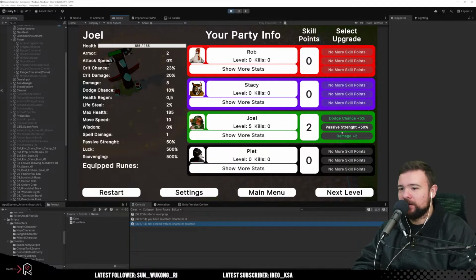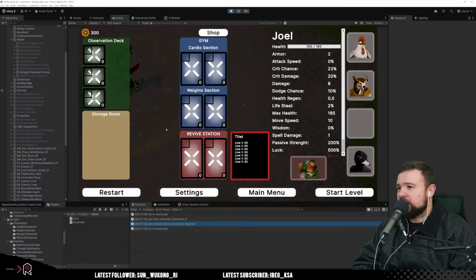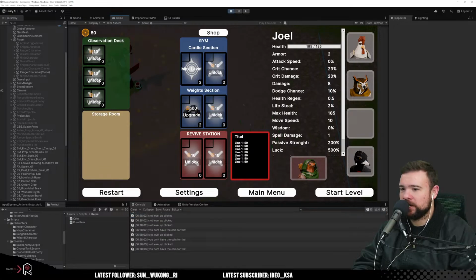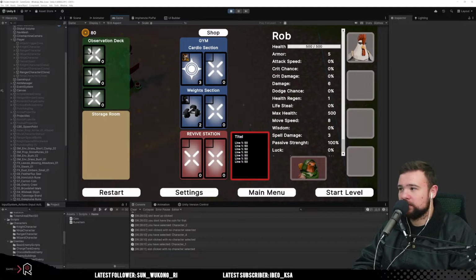How much money did I just get? A ton. 250 coins. Nice. So we can totally max out our gym. Well, no, just kinda. Okay. Let's put you in there. Oh wait. Unlock a chair and upgrade the chair.